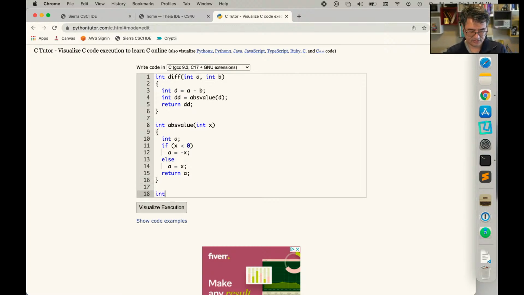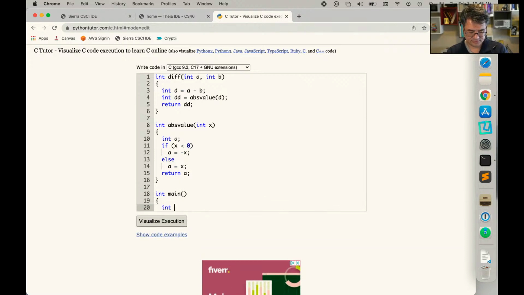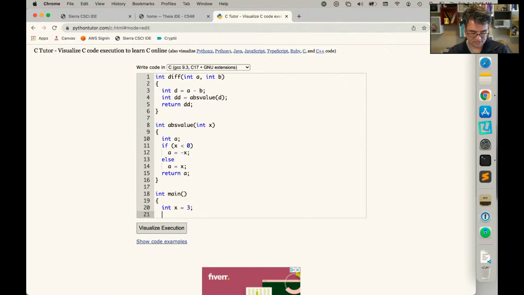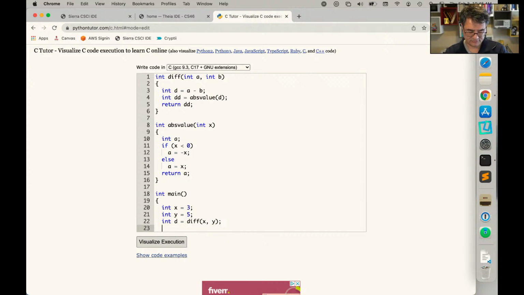And then finally, main. We'll go int, I'm running out of variable names. Let's call this int x equals 3, int y equals 5, and then we're going to call diff with the value of x and y, and then that'll be it. We don't have to print it out really because our visualizer lets us see the values.